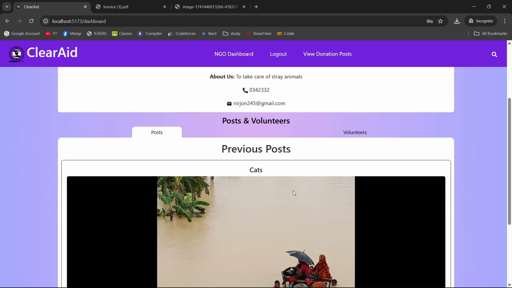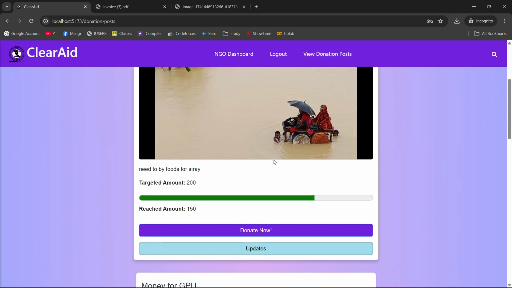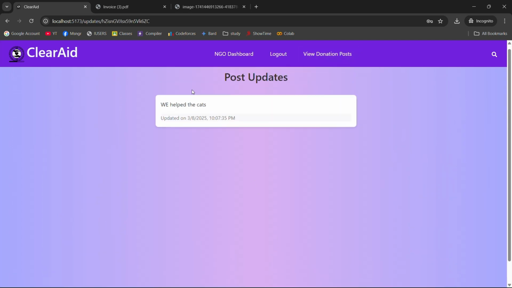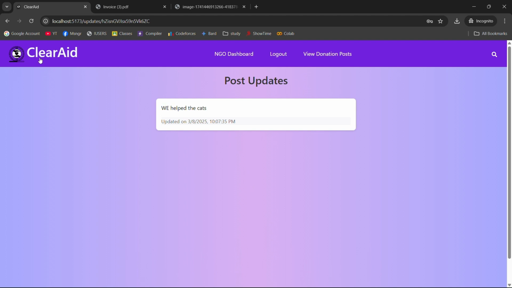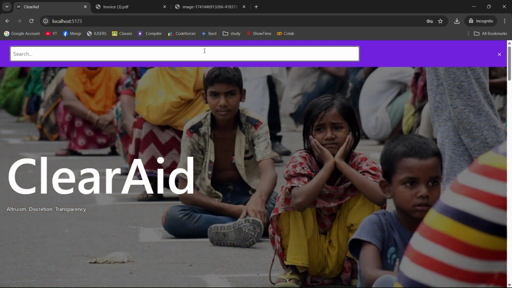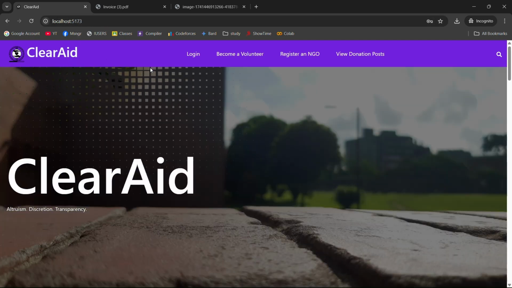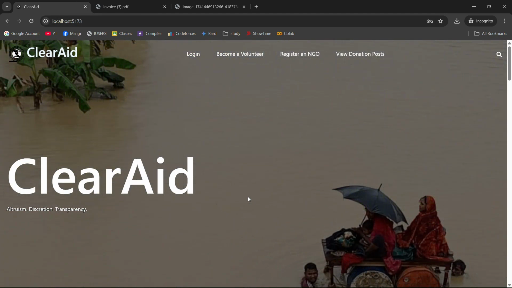And if we go to the donation post, oh yeah, you can click on the updates and you can see the update is here. So you can let other people know what you have worked on. And the search bar, I believe, works from here too. Yeah, the search bar is there. So that is, I believe, all of our project.